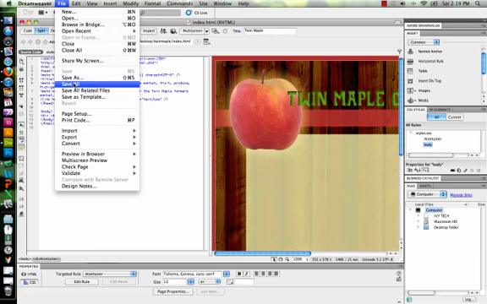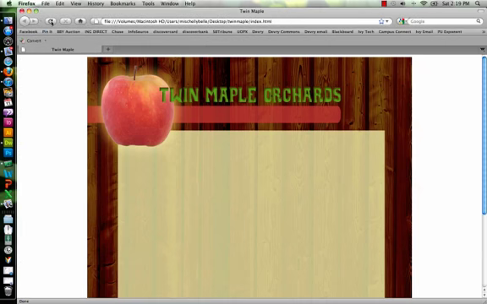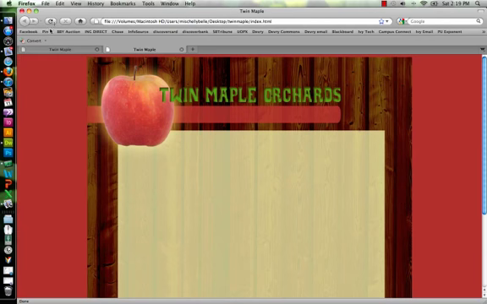Again, I'm going to save all, and I'm going to preview in my browser. If it's already open, you just have to hit refresh, and you'll see that your background color changed.